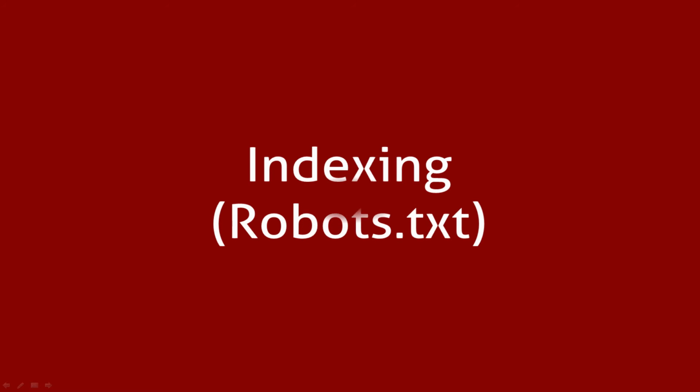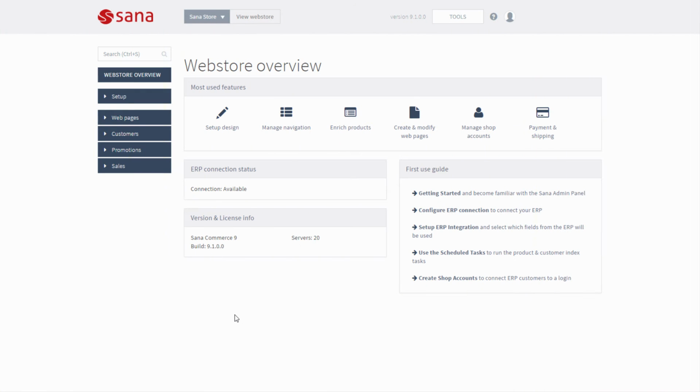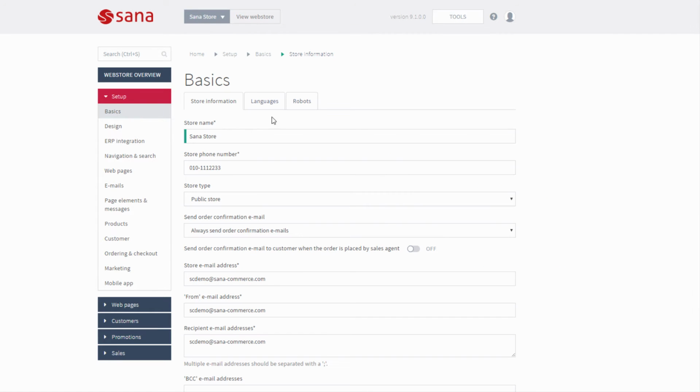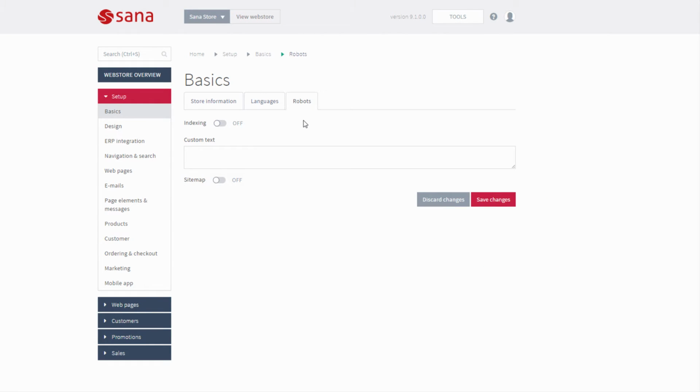If you want your web store to be seen in search results of the search engines, you need to allow your web store and various web pages to be crawled and indexed by search engine robots. There are two files which help search engine robots find what they need: Robots.txt and Sitemap. Sana allows you to manage the contents of the Robots.txt file directly from Sana admin.